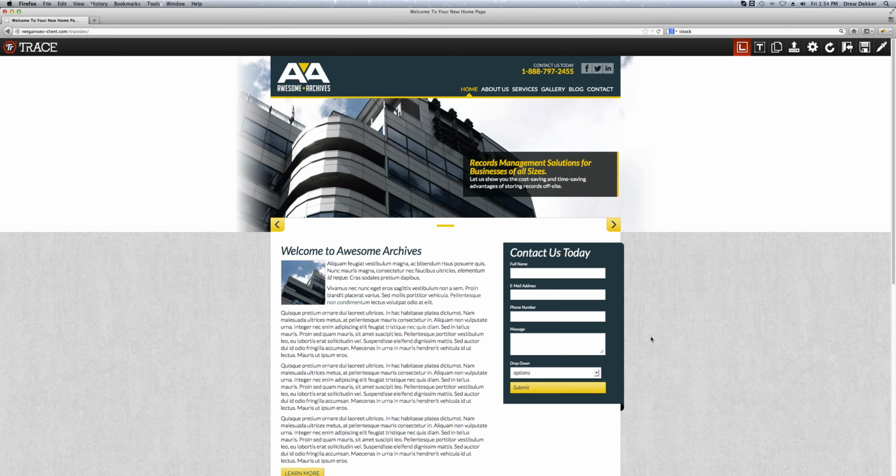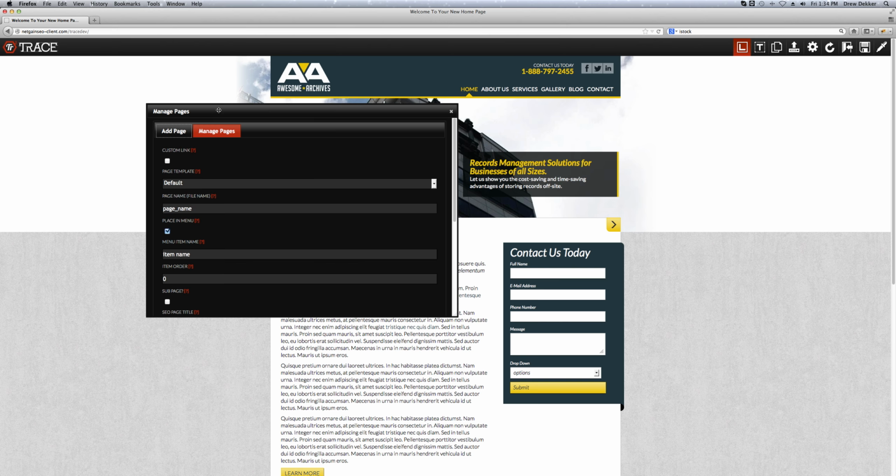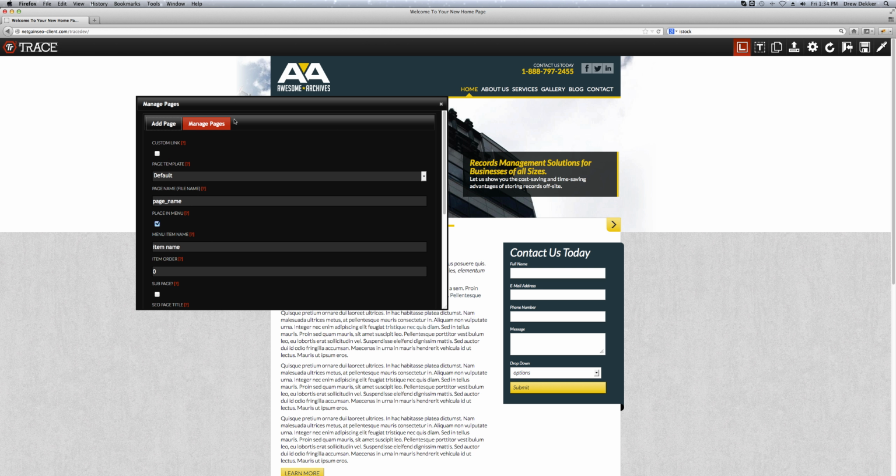So to get started, make sure that you're logged into your Trace Content Management System. From there, we just need to hover over the pages icon and give that a click. This will be the third icon from the left next to the Trace View icon. So once we click that, we're going to see two tabs appear. We have Add Pages and Manage Pages. So we'll start off in the Add Pages section.